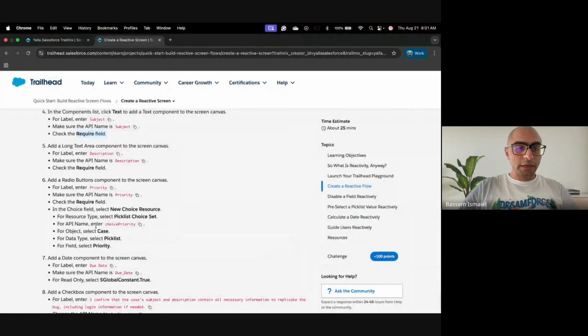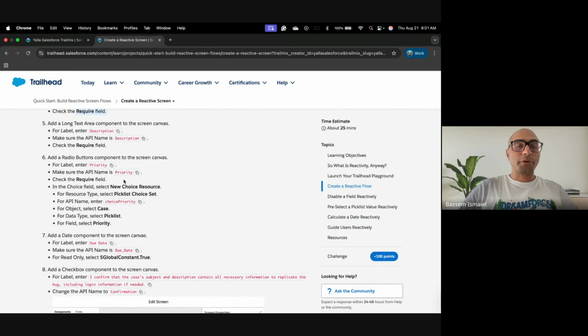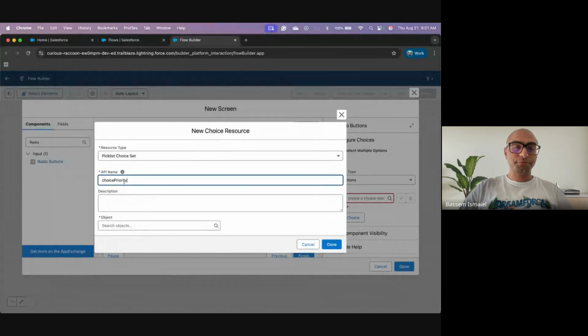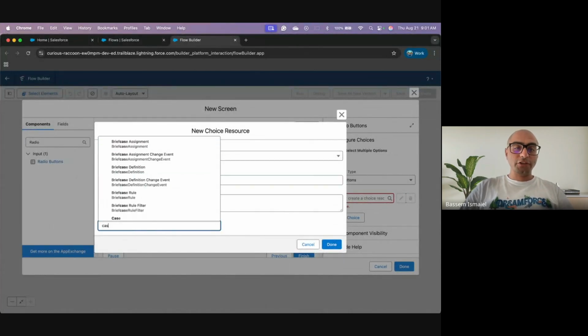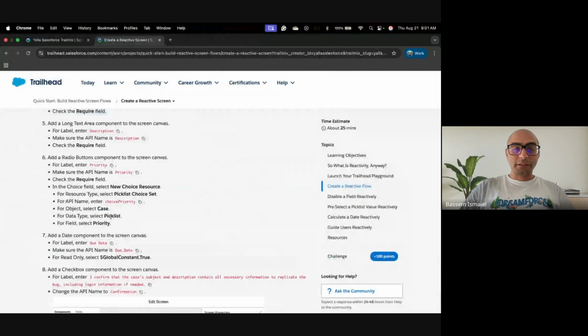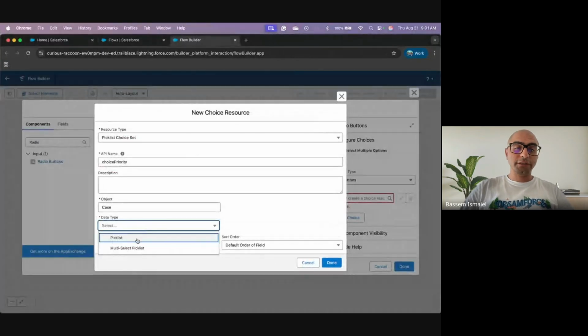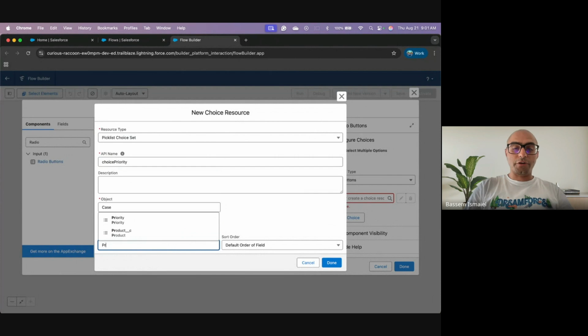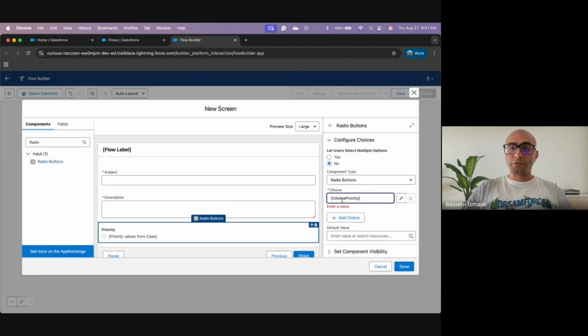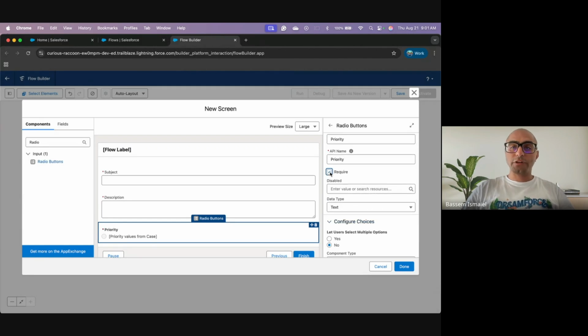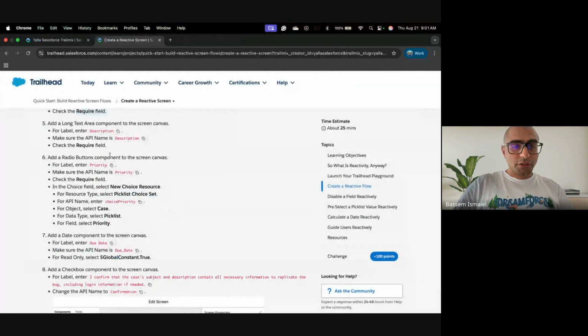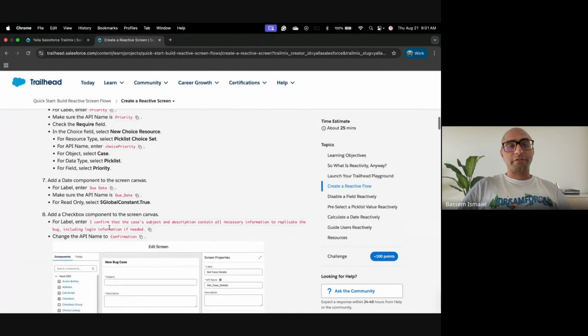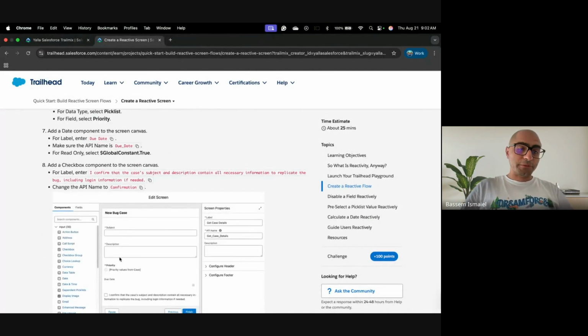So let's follow the trail. For label priority, check required, we will do that. New choice, pick list, and the API will be choice priority. Here we go. And the object is going to be the case object. The data type is pick list, and we need to get the priority field. All right, so this is the priority field. Done, we did that. We mentioned as well that this has to be required. So let's pick the required field. So we did all of this great stuff. Now we got the subject, we got the description, we got the priority.